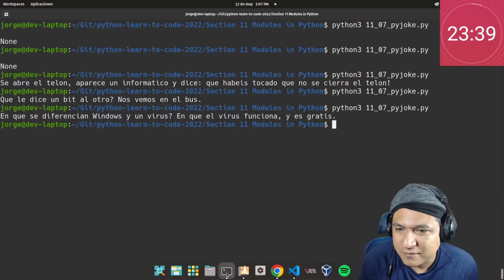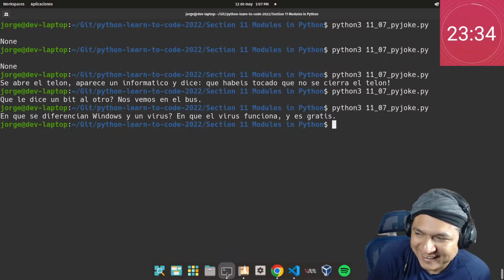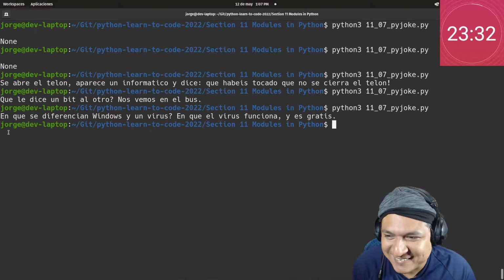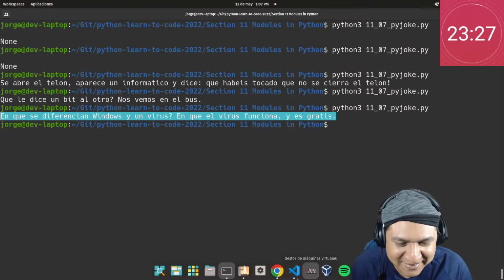¿En qué se diferencian Windows y un virus? En que el virus funciona y es gratis. Este sí me lo voy a piratear. I'm going to copy paste this one. This is actually funny.